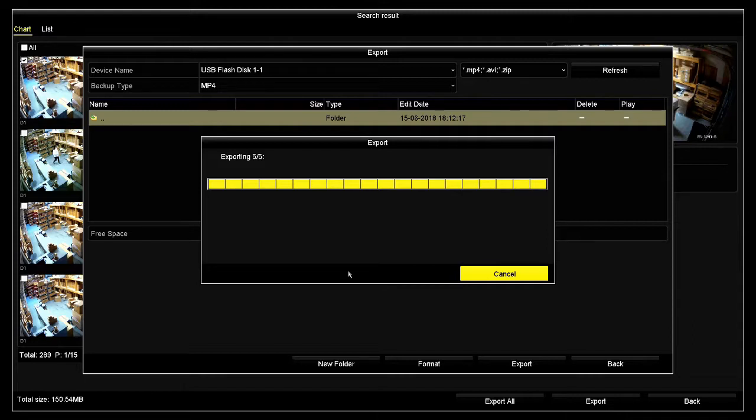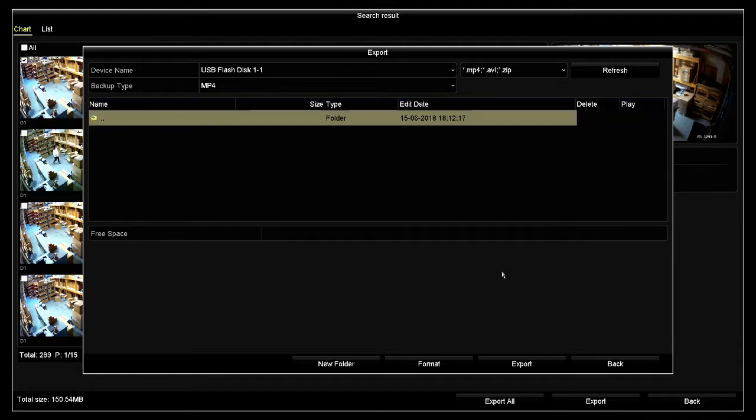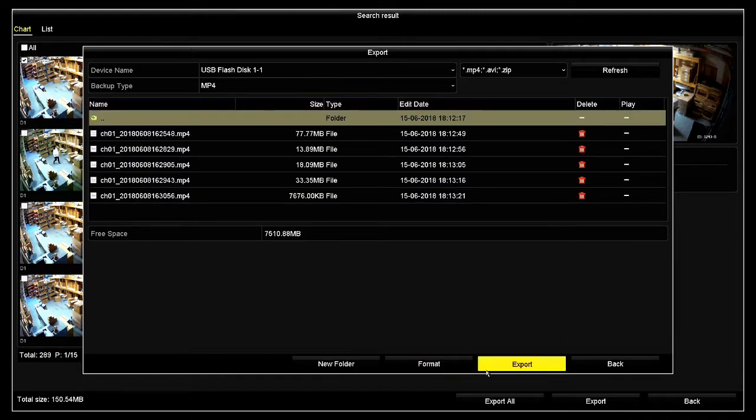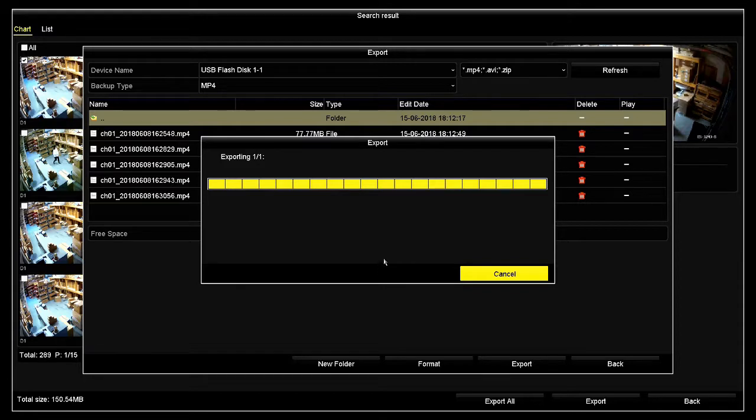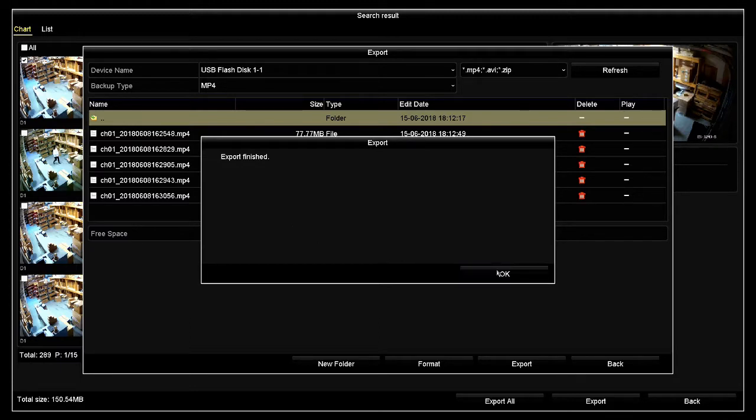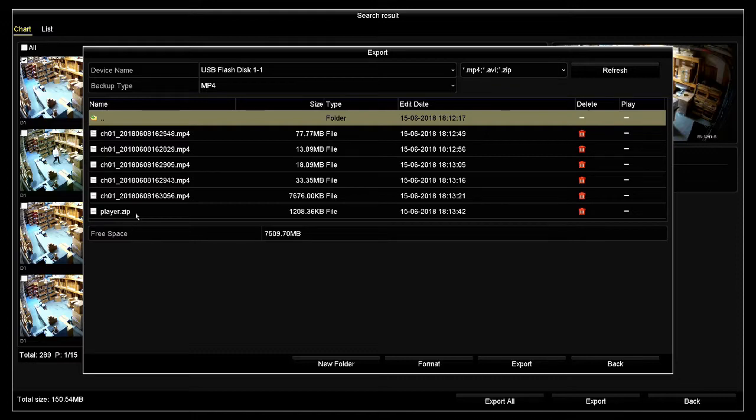So once you finish exporting, you can also then export the player if you want, so that whoever's going to be viewing this on the USB can have a player. So you just go back to export, you hit player, and then it will export that player. And once that's done, you'll see that there is the file actually in the folder here. You can see player.